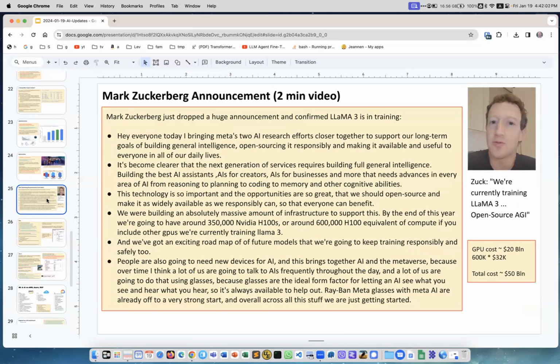Another big thing is Mark Zuckerberg's announcements. So he released a 2-minute video, which everybody is talking about. Basically, he's saying that they're really focused on AI. He was talking about 350,000 NVIDIA Hopper H100, and other hardware, which is equivalent in total to 600,000 H100s. I tried to estimate the cost of this. One H100 is about $32,000. And if you multiply 600,000 by this, you get about 20 billion.